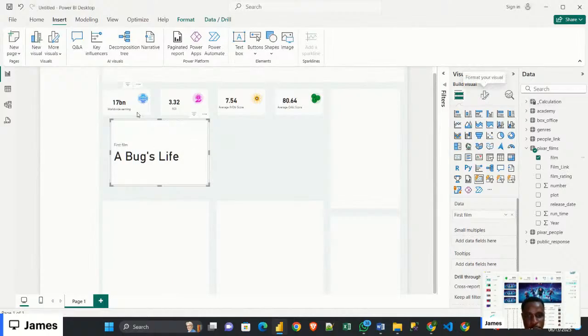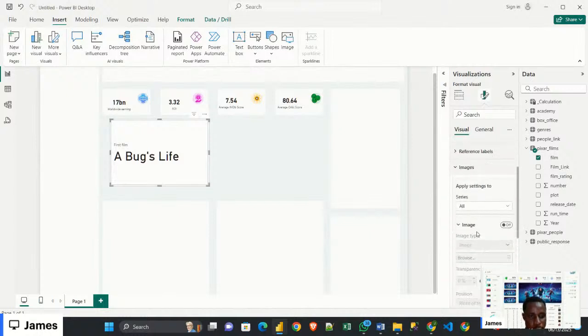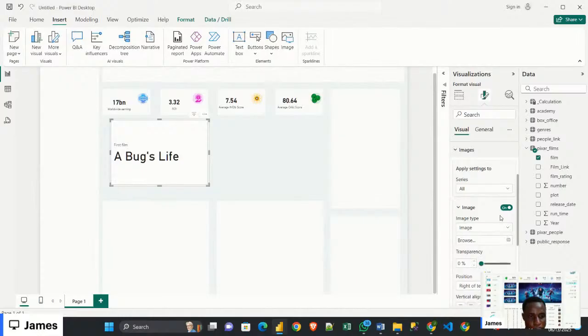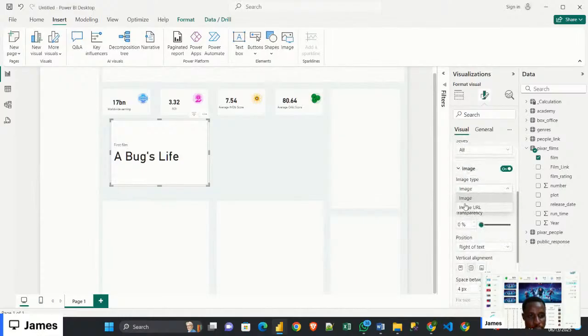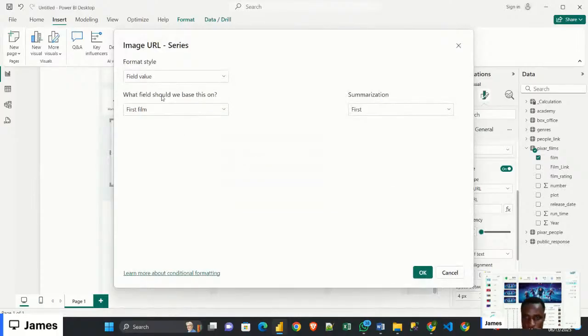You come to format your visual. You make sure the card is selected. So you come to visual format. So you see images here. Under image, you come here. You see turn on your image. Then you change the image type to image URL. Change to URL, image URL. Then here you click on this, from conditional formatting.